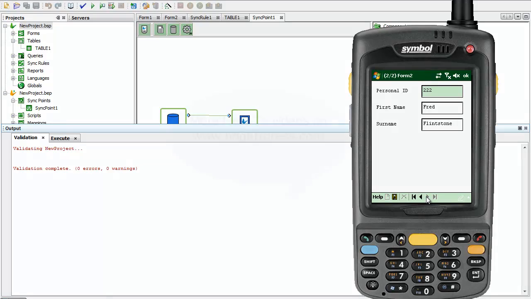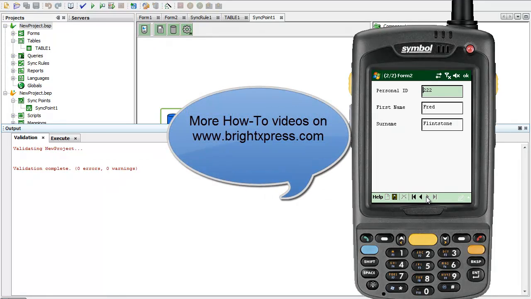This concludes the video, which is showing you how to synchronize data from the database to the PDA. Be sure to check out our other how-to videos on brightexpress.com.